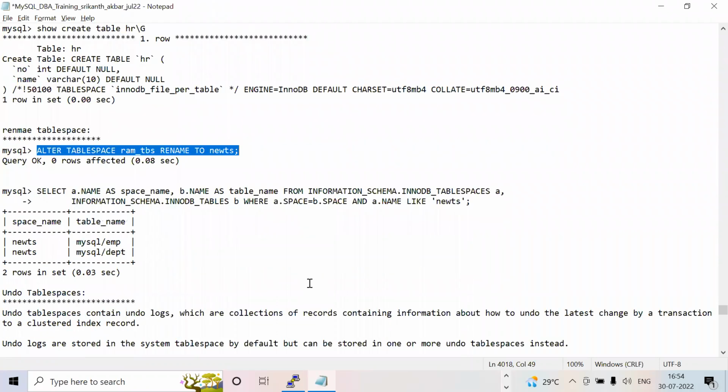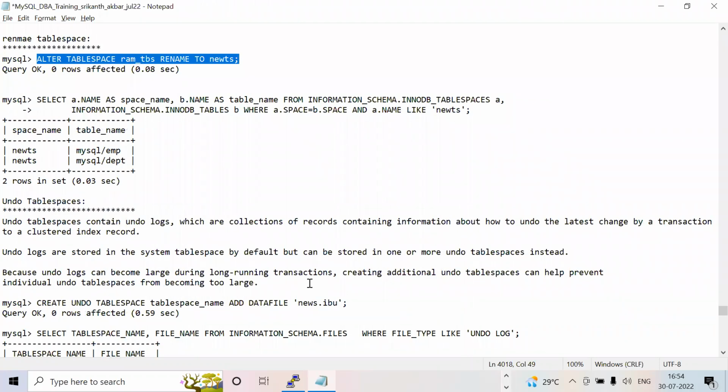Yeah, we already did that one, right? Now you do one thing. Other than the general table space, this one we will call a general table space. The system table space, we know, is InnoDB file per table, right? That is the system table space. Undo table spaces we already discussed yesterday. Undo table space contains undo logs, which are a collection of records containing information about how to undo the latest change by the transaction to the clustered index record.